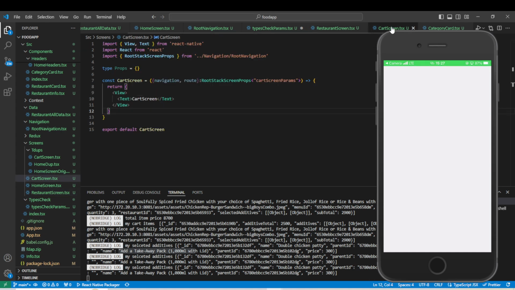So we'll quickly go to the cart screen. Let's add styles to this so you can see that we're actually there. So let me add style. Let's call it font size. Let's make it font size of 40, and then let's make align items center. Cool, you can see we have the cart screen. So everything is working fine.